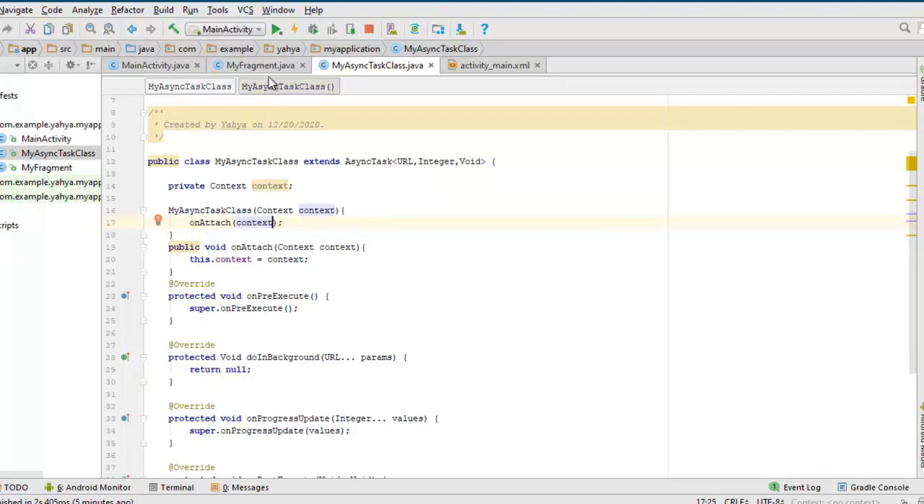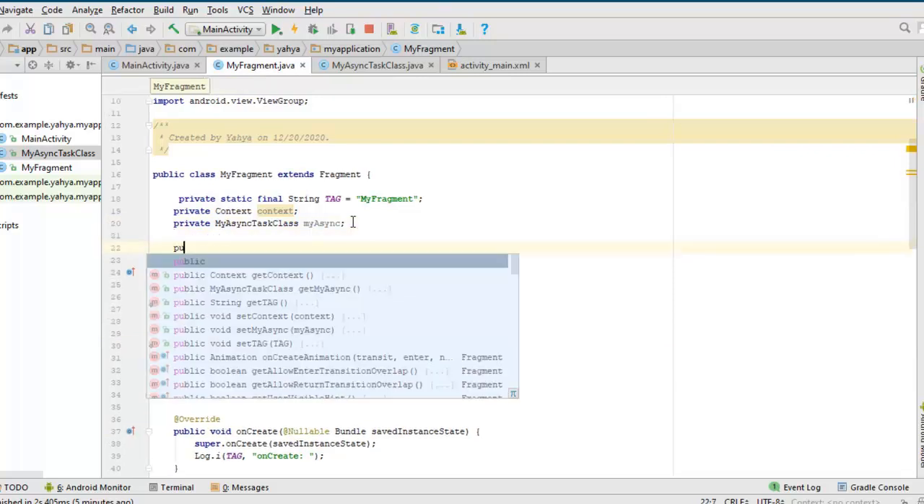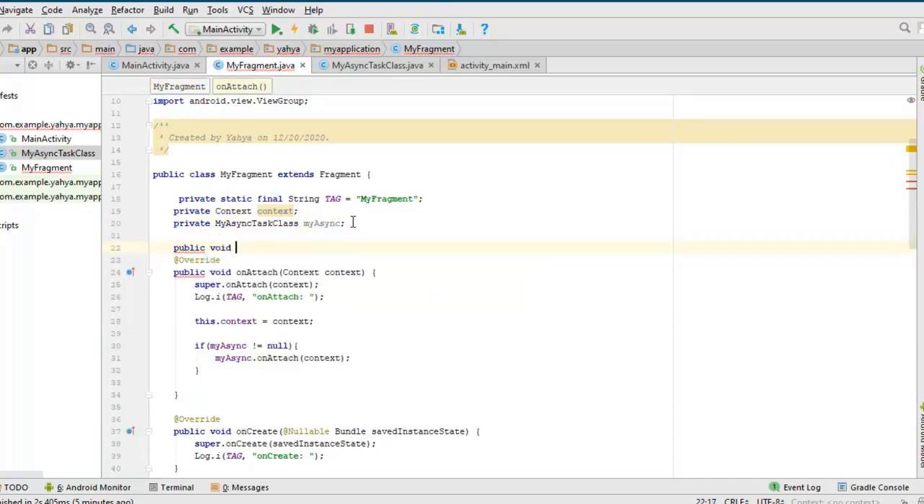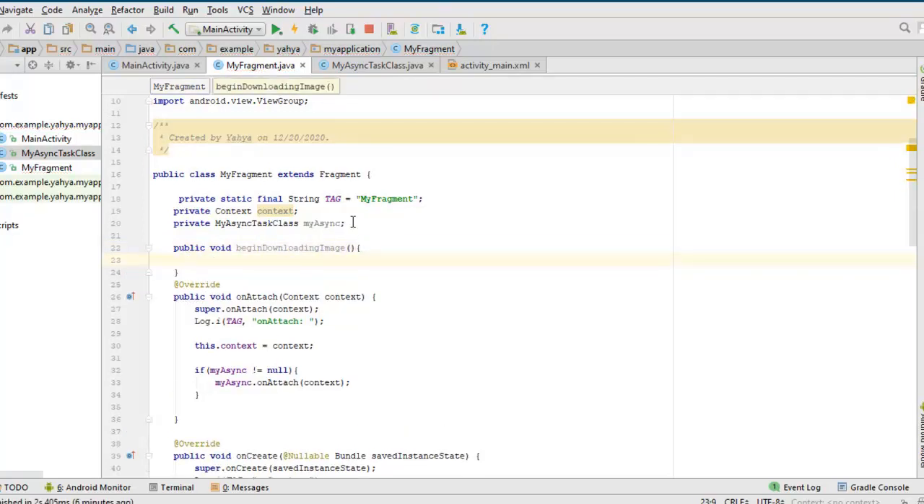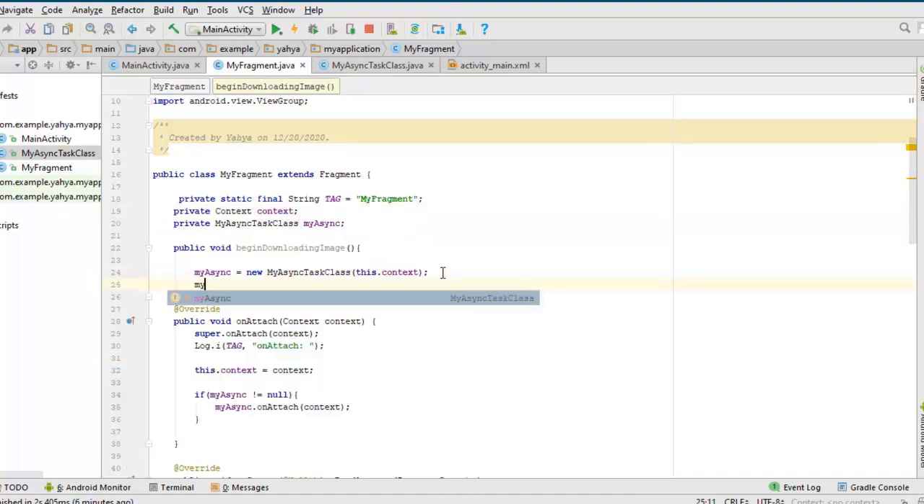So let's jump to my fragment, and in the fragment we need to create a method so that we can call that method to start the download. We call this method public void begin downloading image. In here I'm going to create that instance of the async task. I'm going to initialize my async task equals new my async task class. It requires a context, so we pass the current context, the context that we initialized by onAttach, and we say my async dot execute.